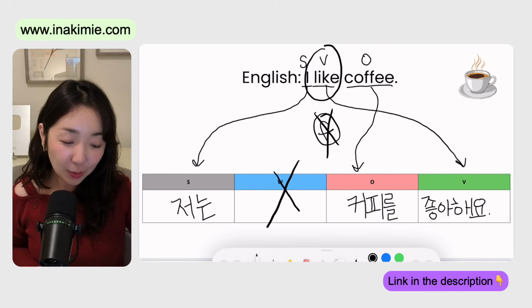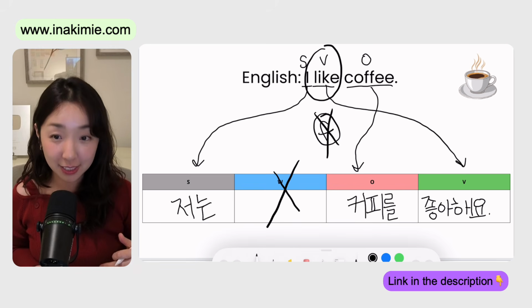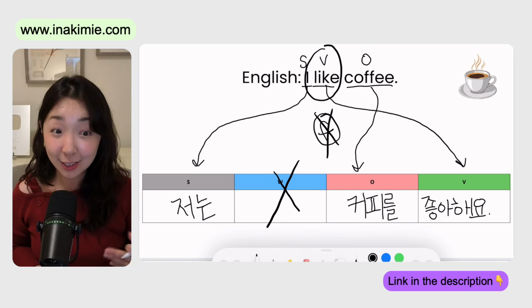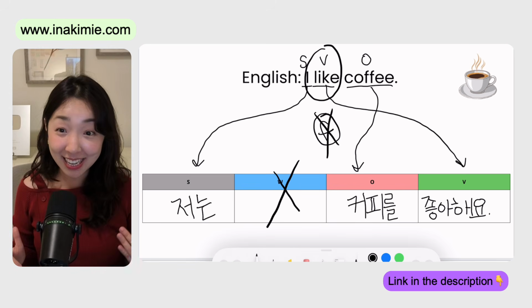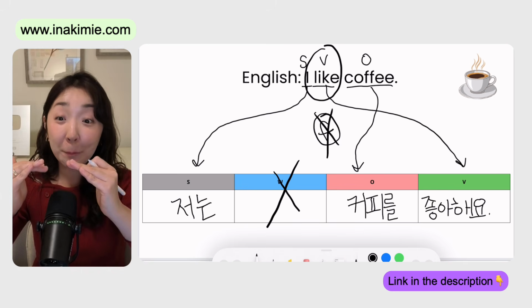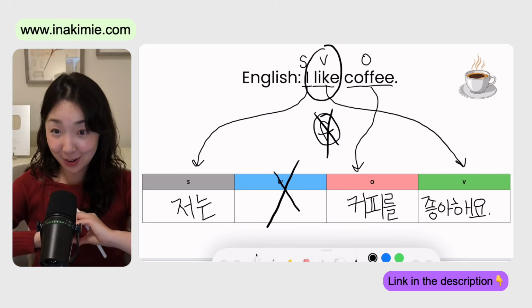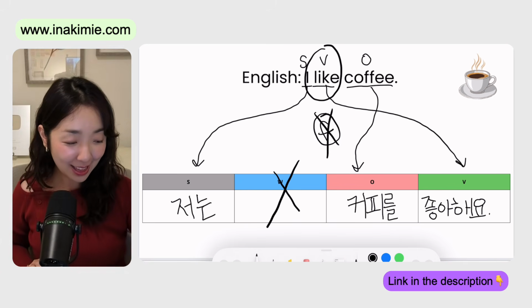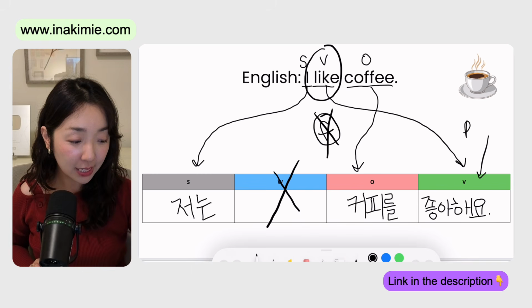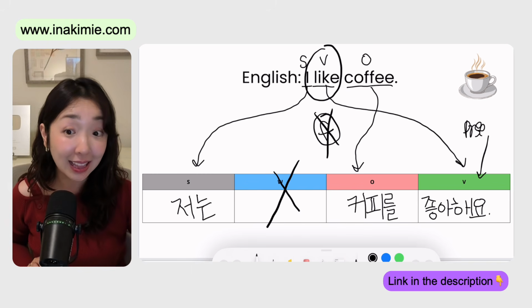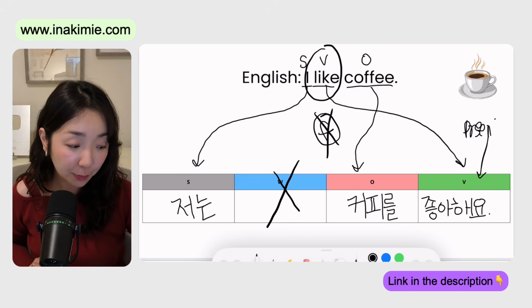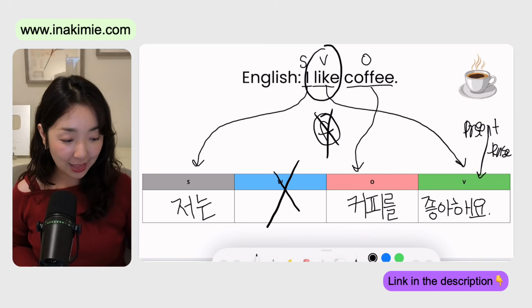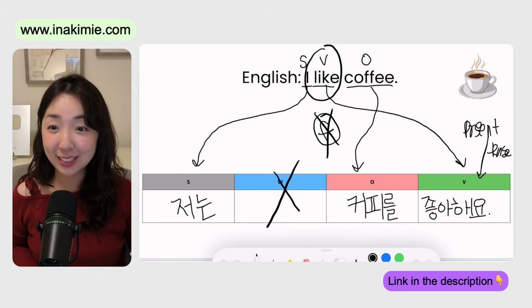Okay? So we have a complete sentence here. 저는 커피를 좋아해요. Can you say that? 저는 커피를 좋아해요. Wow! And that is conjugated to present tense, because I'm not saying I liked. I like it right now. Present tense. Okay? So that completes our easy first sentence.